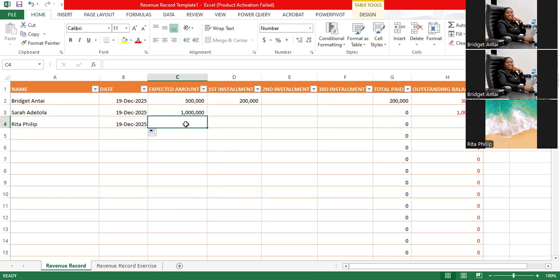So the expected amount is the amount that is expected to be received from Rita. Let's say it is 1.5 million naira. Then she's expected to pay this money in installments, maybe 1 installment, 2 installment, or 3 installment.